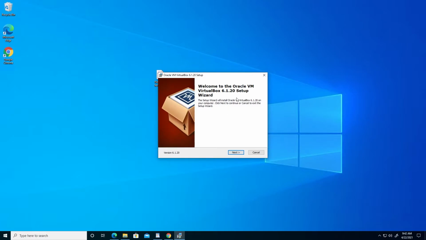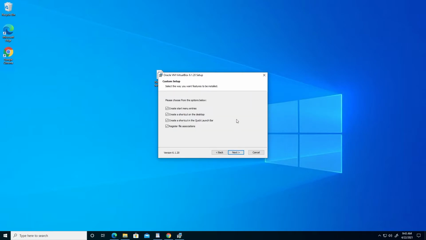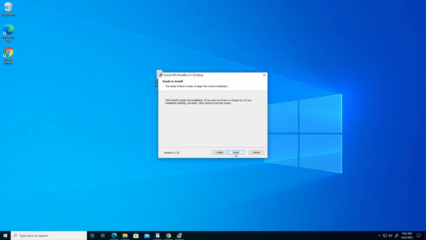Welcome to the Oracle VM VirtualBox 6.1.2 setup wizard. This is the location where you want to install it. Some prefer it not on the C drive, others do, but for the sake of argument and this installation, we will install it on C. VirtualBox application, USB support, which is important, networking of course, and all the good stuff. Next, create a start menu entry, the basic things, just leave it checked. You have to read this message, but sure, I will install it.